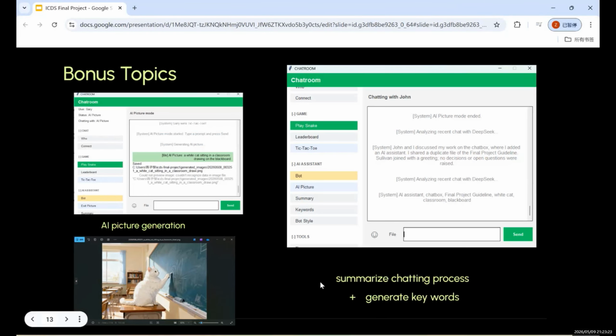This slide shows several bonus AI features. First, AI picture generation. The user can click AI picture or type AI pic prompt. The system sends the prompt to an image generation API, saves the generated image locally, and displays it in the chat window. Second, chat summary.